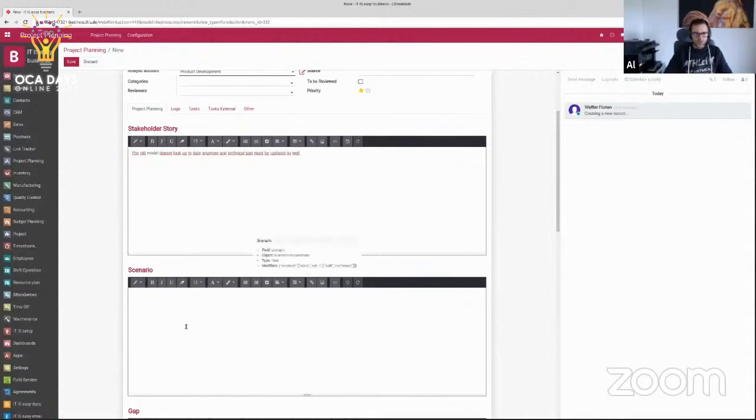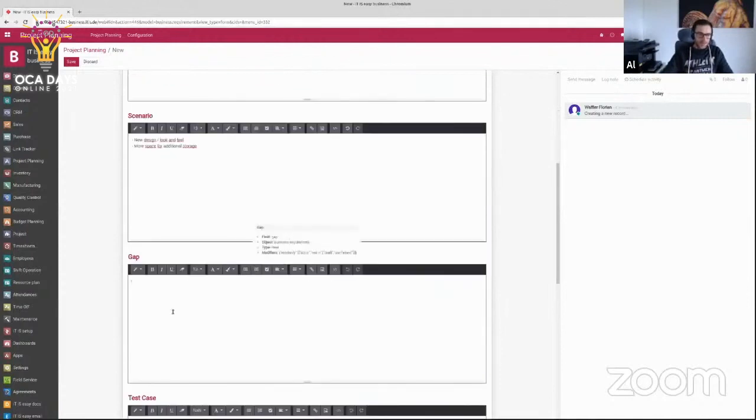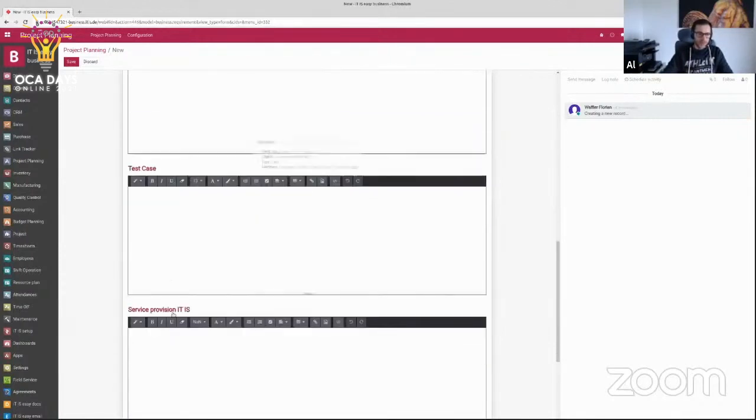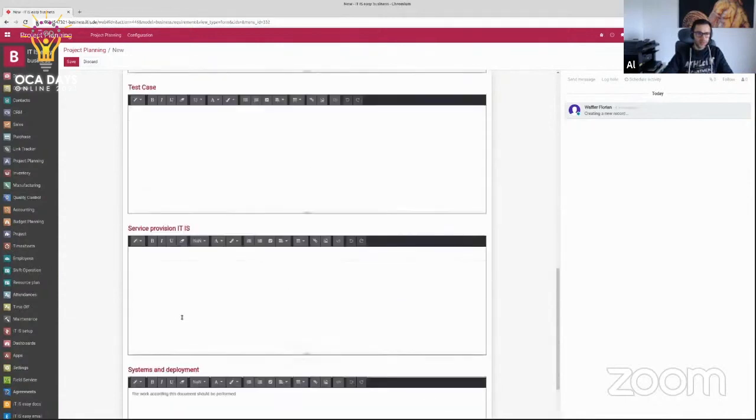Scenario here, for example, we can write something down like new design, look and feel. Then we should have more space for additional storage, and so on. You can define gaps, test cases as well. So just looking through these options.